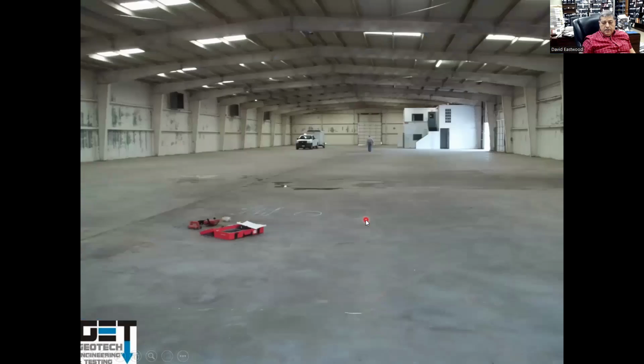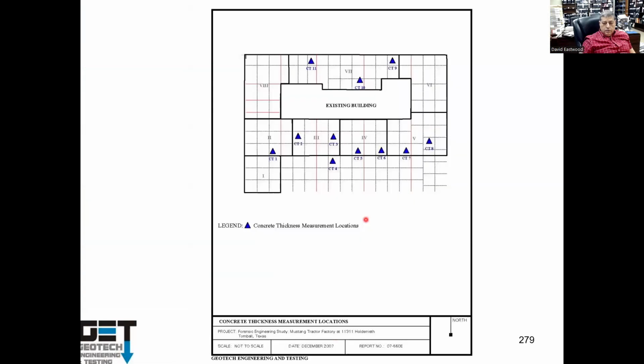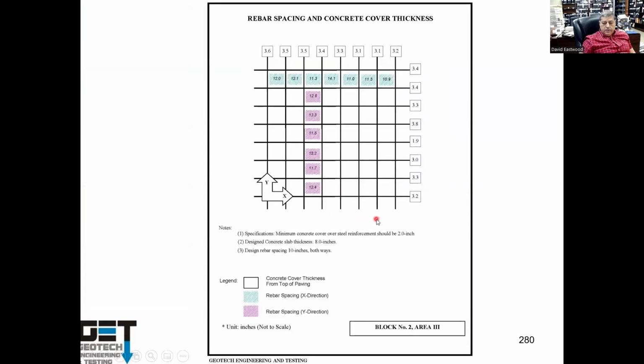Here's another warehouse building, trying to figure out if there's steel in the floor. We go out there and core the area with concrete cores to calibrate the machine, and then measure the pavements and steel locations. You can see here the steel is 12.5 inches apart, 11.5. This spec calls for 10 inches apart. Here's about 10, 12 inches apart. And the spec calls for the slab to be 8 inches and the steel to be 2 inches from the top. In this case, the steel is 3.6 inches, 3.5 inches from the top. So it's below where it was supposed to be.